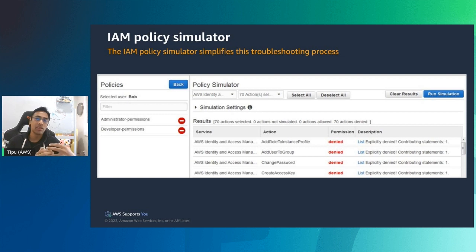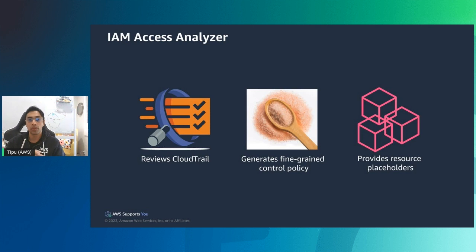Really understand the reason for it, so that you can correct the policy before it actually takes any impact in a production system. So I recommend using this as part of your troubleshooting process.